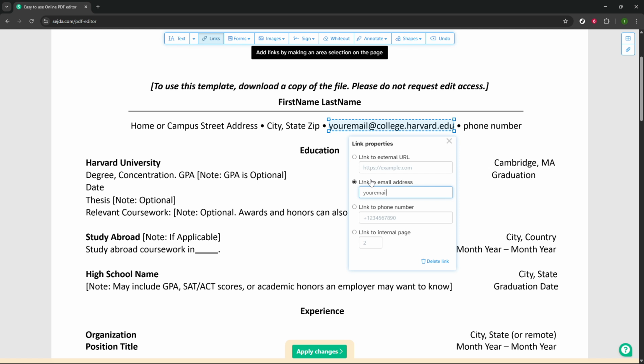If you need a link that opens an email draft in the viewer's default mail app, choose Link to Email Address. This is great for contact sections or support notes. Carefully enter the email address in the field exactly as it should appear, and review it for typos before moving on.